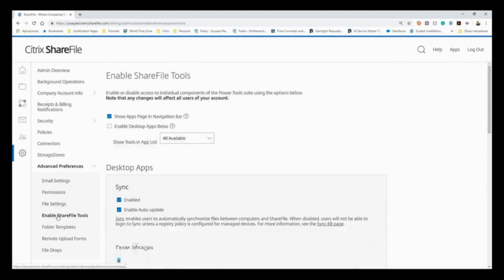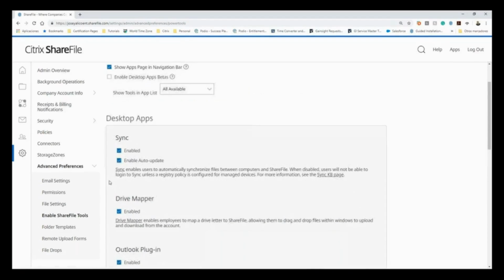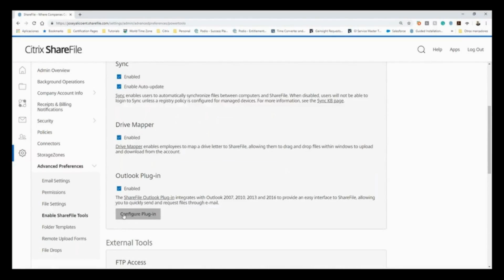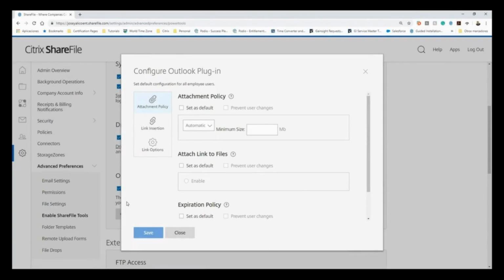We also have the Enable ShareFile Tools section, where you will be able to configure how you want the applications to work with ShareFile. I'm talking about the applications that ShareFile gives you. We have the desktop apps, for example, and we also have here the Outlook plugin. On the Outlook plugin, if you go there, you will be able to set default policies that will be mandatory for your employees to follow. You can even prevent user changes, meaning that they won't be able to change those default settings that you have applied account-wide.